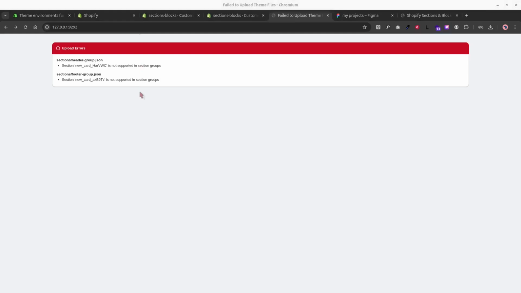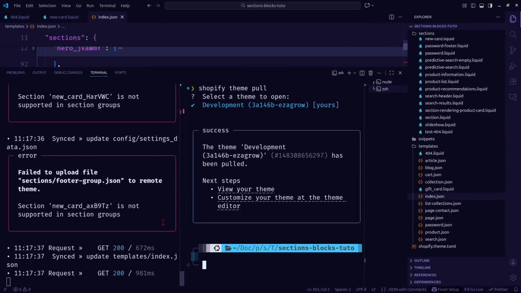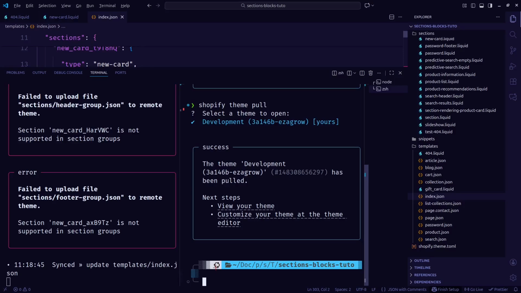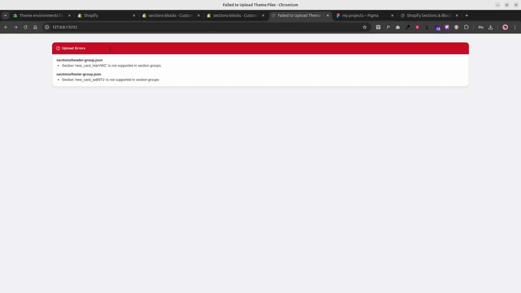Okay, seems like we have two sections there. Let me fix it. If it does this, sometimes you just have to pull it again. Let me pull it again, and this seems like it's okay now. But then I can show you what I was planning to show.